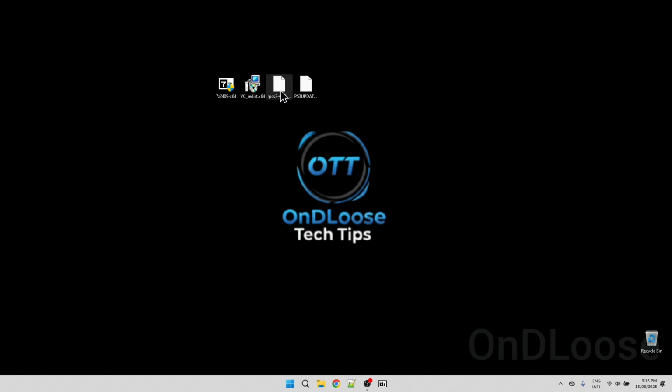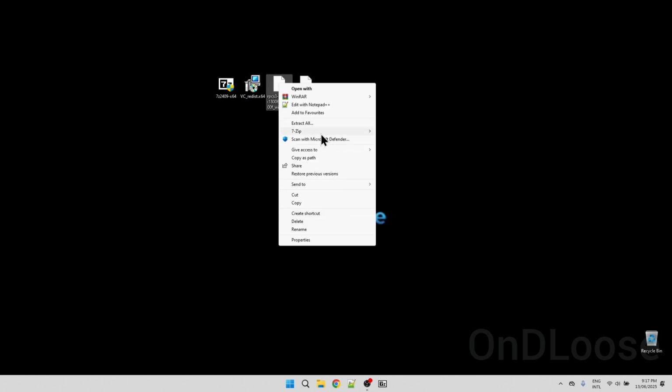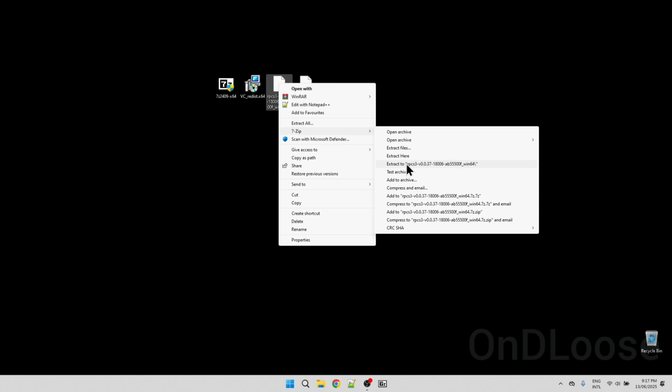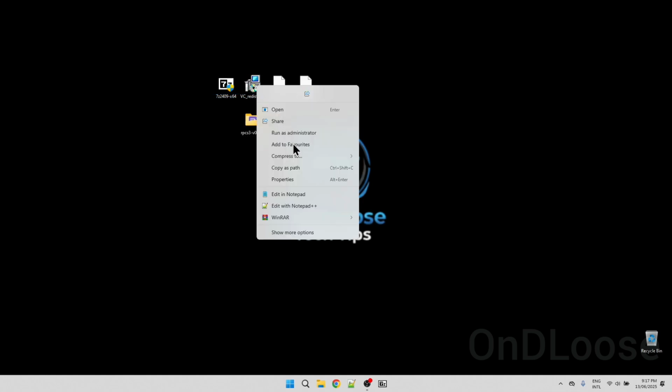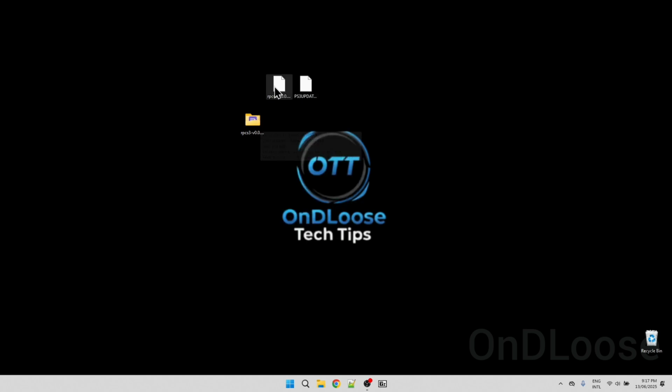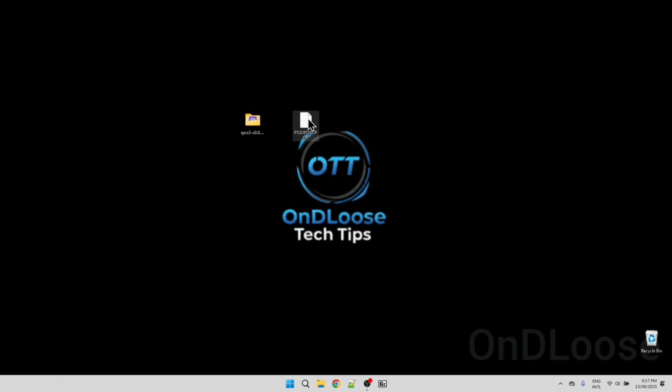Next thing we're going to do, we're going to go to the zip of RPCS3, right click, show more, go to 7-zip, and extract to RPCS3. Click on this one, let that extract. Now we can delete both these files here, right click, delete, and we can delete this one as well, no longer needed. Now the PS3 update, we're just going to click on it, drag it and drop it into the RPCS3 folder.